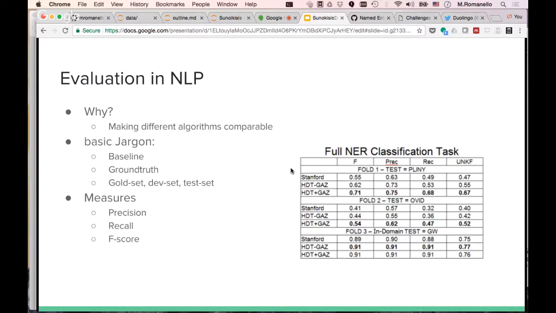There is some jargon involved in the evaluation. Baseline came up already the last time, and baseline is your term of comparison. For example, what Francesco did with Bates, using the regular expressions, can be the baseline to compare with more sophisticated algorithms. Then you have the ground truth, which is a set of manually corrected data that you need to perform your evaluation because you want to compare something that was extracted automatically against the ground truth, against what actually should have been extracted.